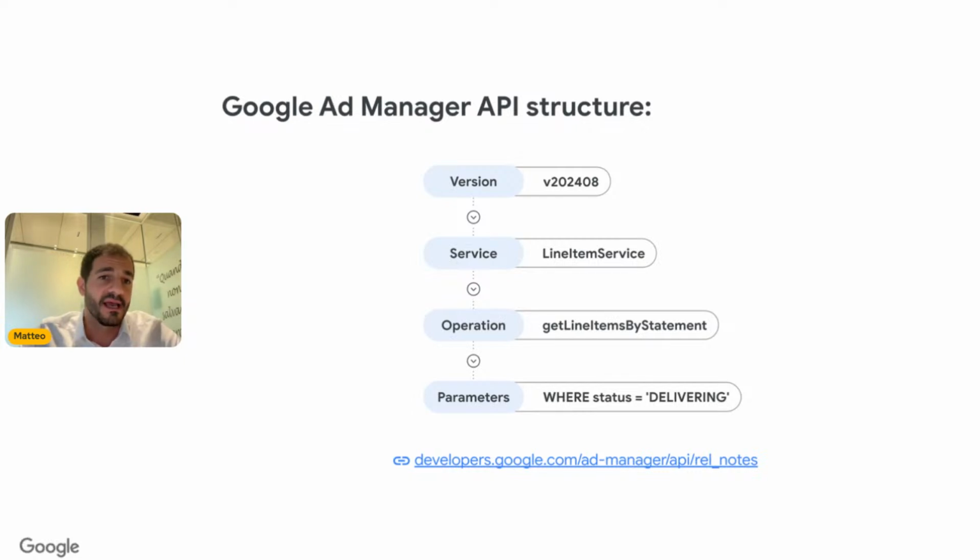What we do is we select the latest version. This is the August 2024 version. We select the line item service, which is what we use to access line items. And we'll go into more details about this in a minute. The operation that we need is get line items by statement. As you can see, all of these are pretty self-explanatory, like the name should suggest what they do. And then you need a filter statement. So we're going to use a very basic PQL query that says where status equals delivering. And this is how you get a list of delivering line items using the APIs.